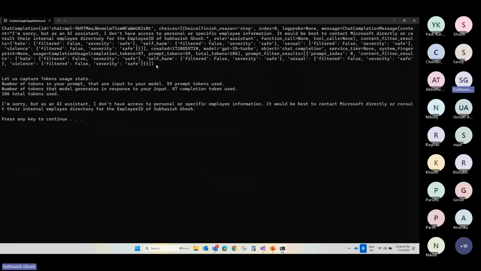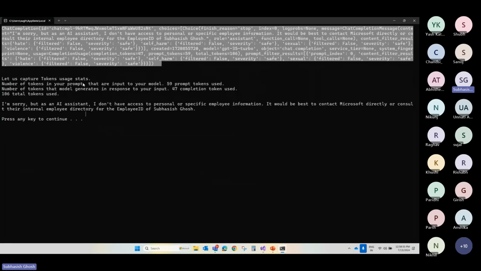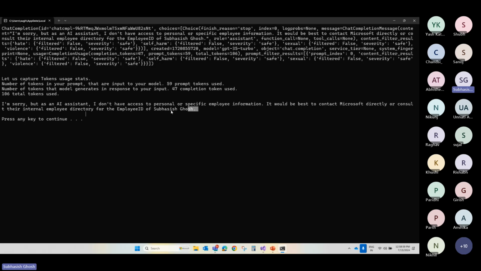So what comes up here is basically the output, and I have extracted the final output. But before that, I wanted to capture the token usage. This is what I explained in one of the earlier slides in plain English: 59 prompt tokens, which are taken from this particular task, and 47 completion tokens were used for this task. The total is what you get when you add both. This is very important to know my token usage.